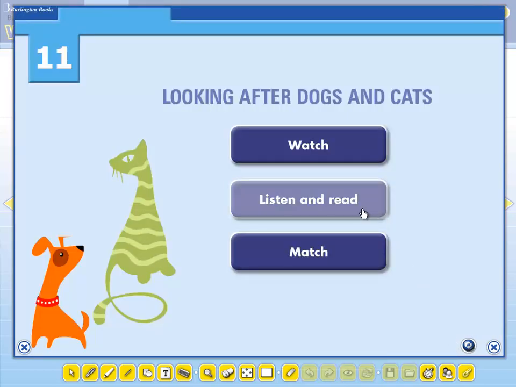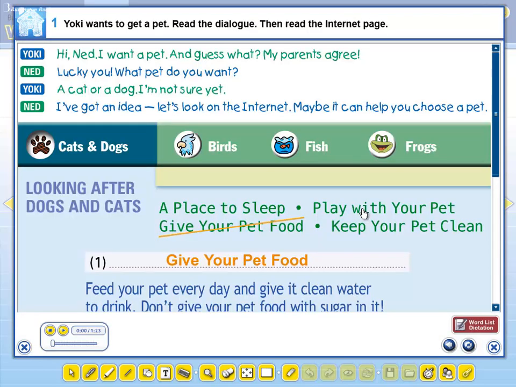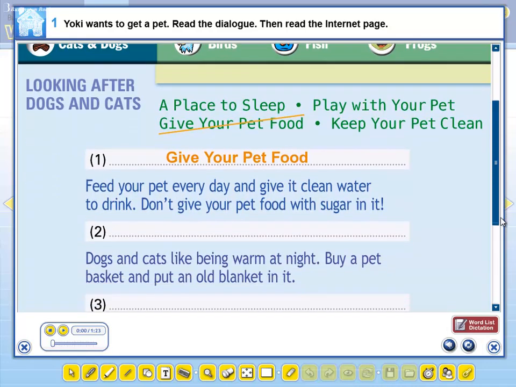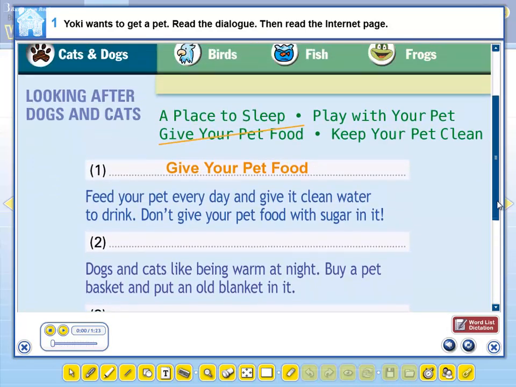The next option is Listen and Read. Here, the reading text is presented as it appears on the screen, which allows for more focused reading.